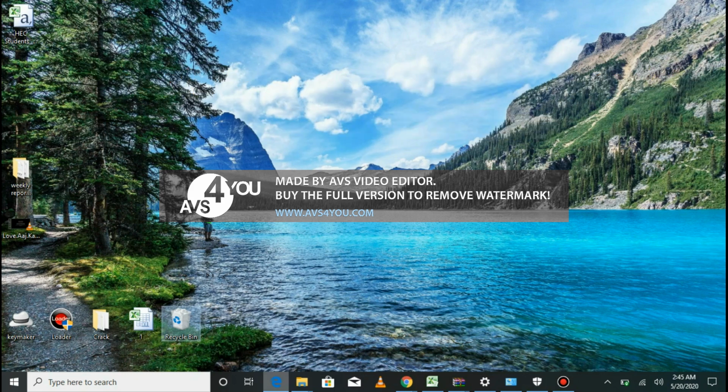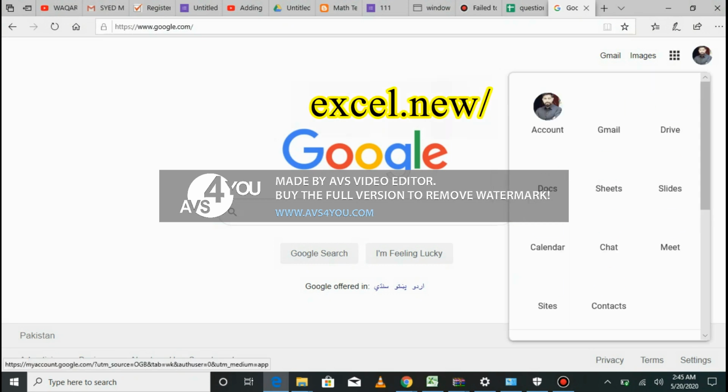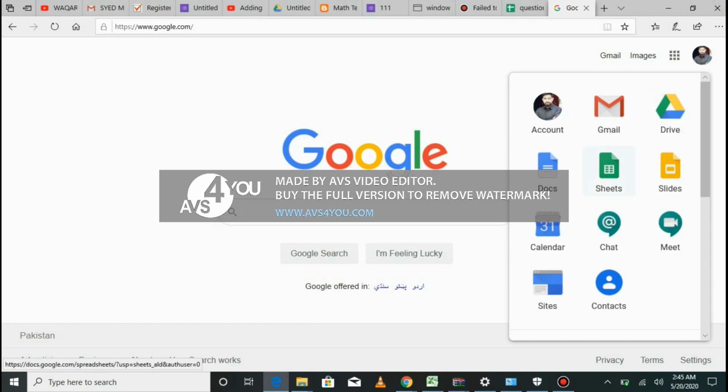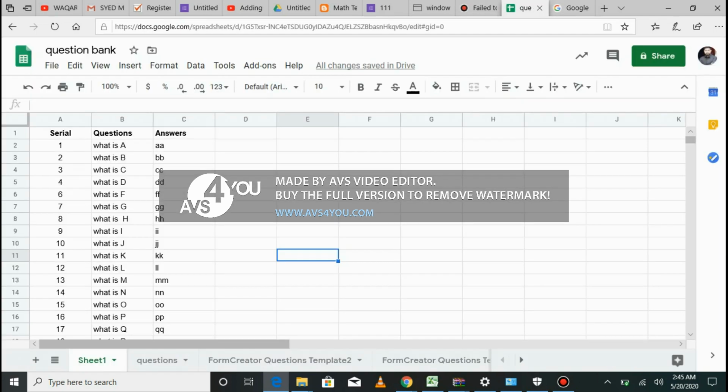Okay, first of all, open your Google. In Google, you are already logged in with your profile, and next to your profile there is an option of Google Apps. Just go there and select Sheets. In that case, you are going to create a new sheet. I had already created one, so I need not create a new one. I just created it with the name of question bank. You can rename it as you want.